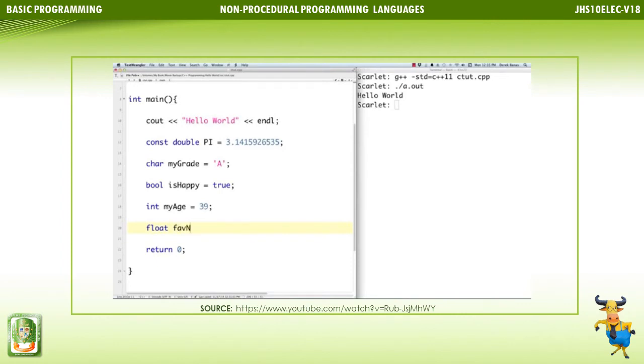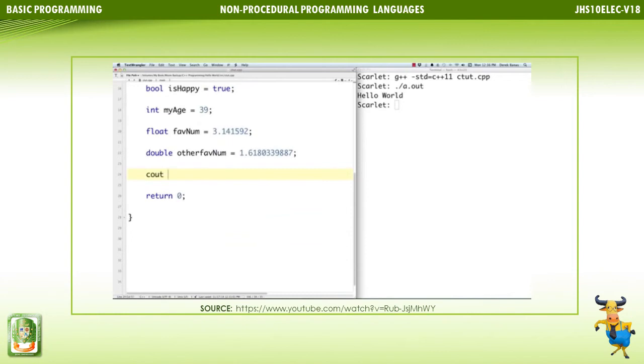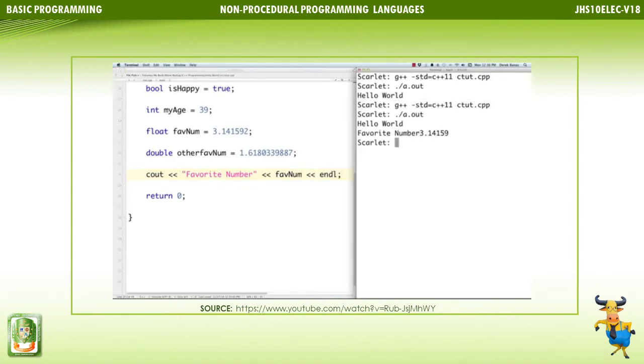Let's just say favorite number and just copy this guy. And doubles, of course, like I said before, are also floating point numbers, but they tend to be accurate up to around 15 digits in length. And then of course if I want to output one of these variables on the screen, I'm going to use cout again, and then I could say favorite number inside of double quotes, and then to output it I just put another bracket inside of there, favNum, and then of course endl for a carriage return, and there you can see favorite number 3.14159.